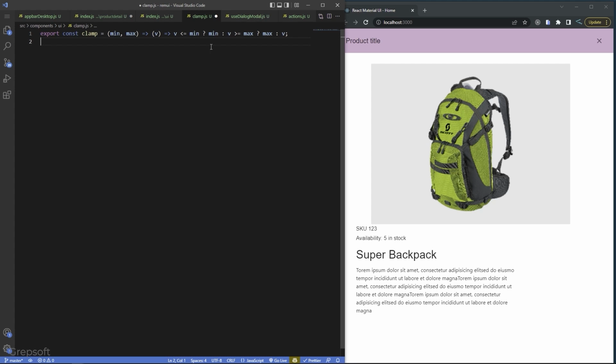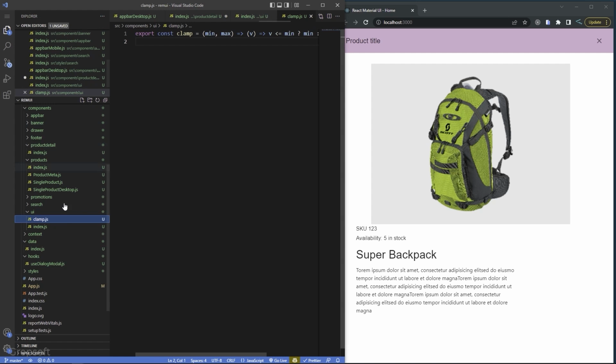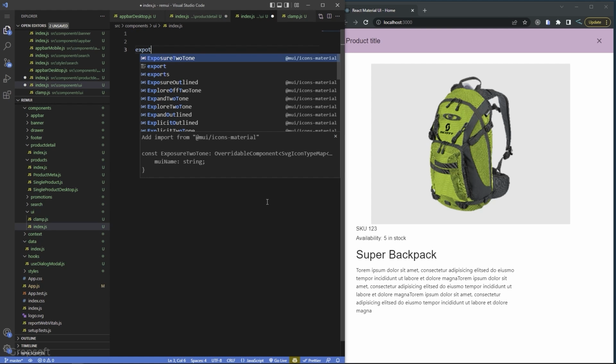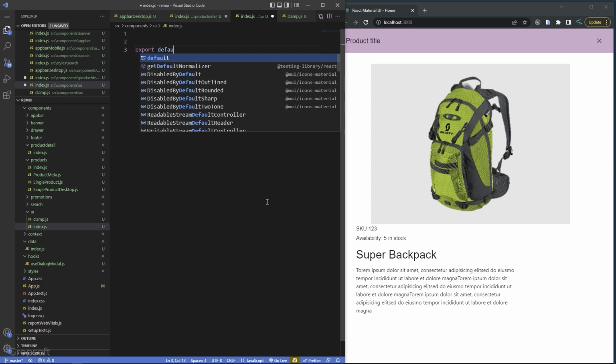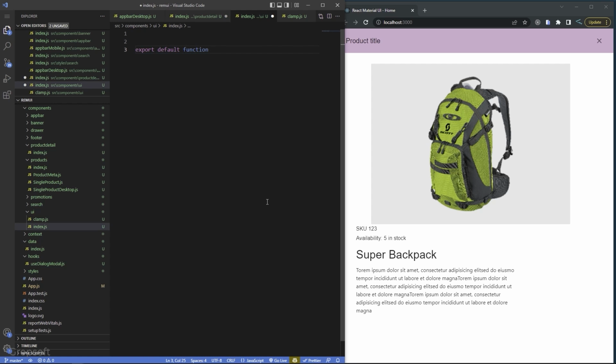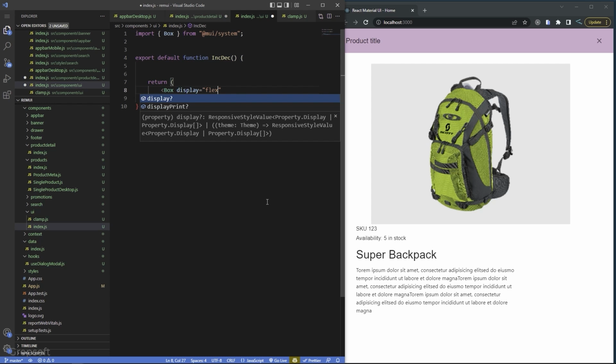What it's doing is making sure that we don't go below a certain minimum and above a certain maximum. I've explained that in the other video. So that's that. And then I have the actual control. The control is nothing but 2 buttons and a text field. So I'll say export default function increment decrement, and we'll say return. We'll use a box, and we'll use a display of flex on it.